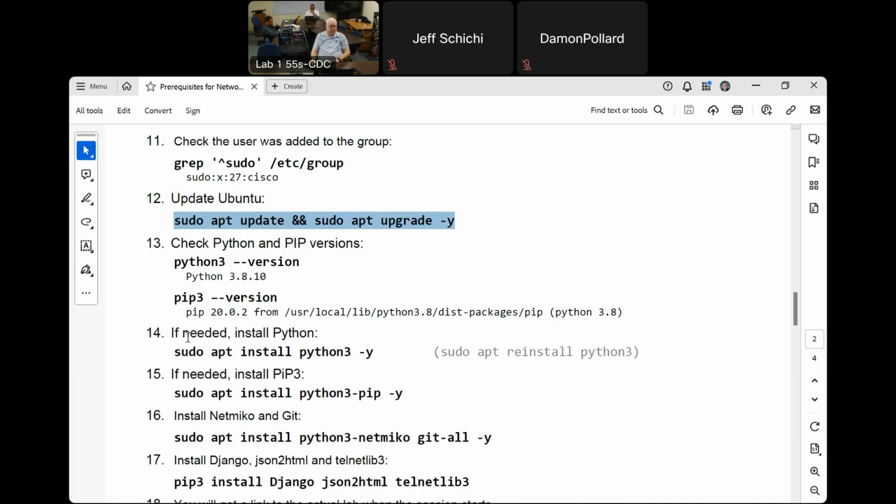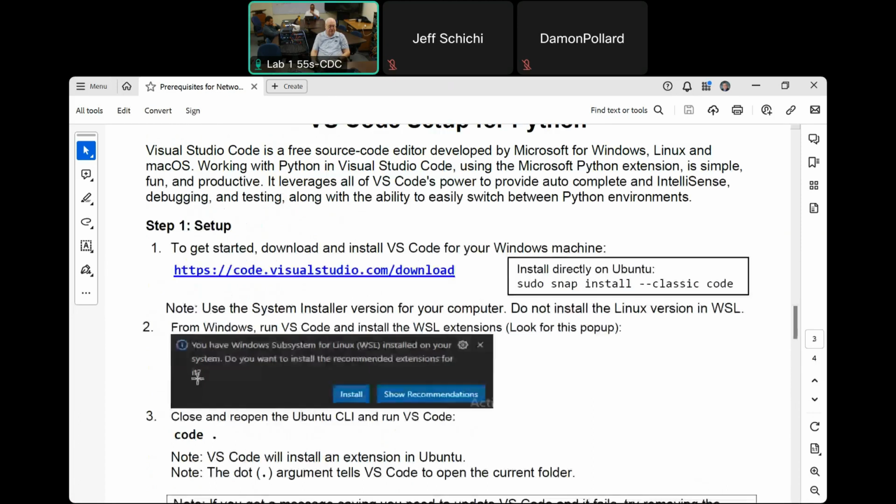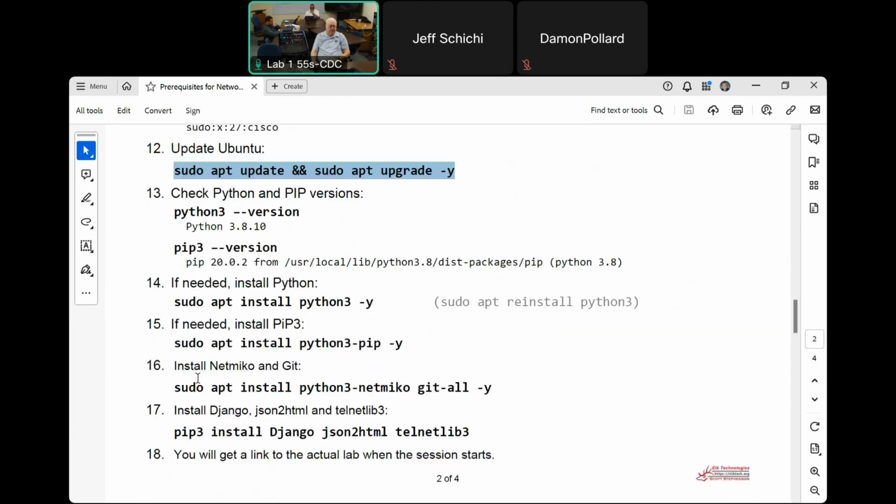Okay. So if you need to install Python, there's the command for it. Line 15 is the command to install pip. And then there's two packages that we need to work with what we're going to do today, or several of them. We need one called NetMiko. We're going to get the Git functionality. So I'm going to run those packages first.